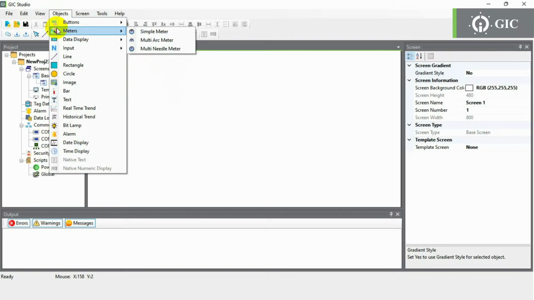In meters, simple meter, multi-arch meter, multi-needle meter. Next, you can see numeric data display, numeric input line, rectangle, circle, which are the basic objects. Below which is the image option, which supports user-defined images and the inbuilt picture library images. Next you will find bar graph, text object, real-time trend and historical trend object, bit lamp, alarm. The date display and time display are the RTC display options, and last is the native text and native numeric display, which are related to the print screen.